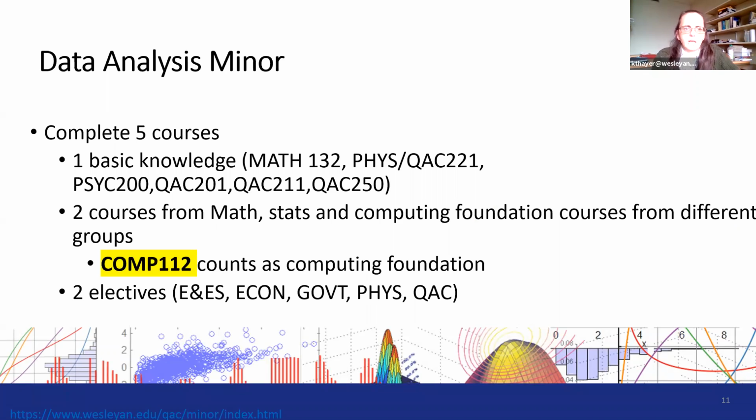Okay, we also have the data analysis minor. In order to get the data analysis minor, you need to complete only 5 courses. And guess what? You've already completed 112. So, well, almost. You're almost there. That means you have only 4 more courses left. So maybe you're thinking about doing the data analysis minor, or just looking through this list, you may notice that you've already taken a bunch of these classes.